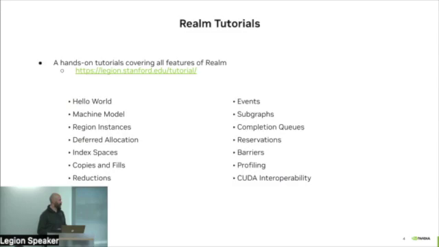There are 14 of those. They are structured in a way that you can work your way from writing a simple hello world program, then learning some basic concepts of how to work with instances and index spaces, and then eventually make your way to some more advanced features like subgraphs and completion queues. Hopefully you'll be able to understand what's happening and how to write those programs. If you already use those, let us know how we did. If you don't and have a use case, please go ahead and take a look. We're always looking for feedback to improve on those.